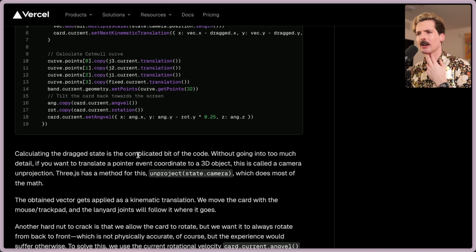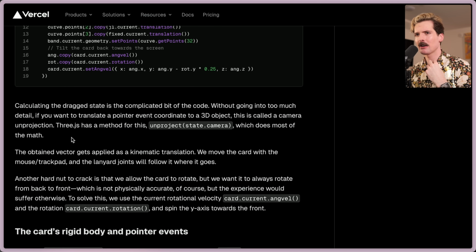Calculating the drag state is the complicated bit of the code. Without going into too much detail, if you want to translate pointer events to coordinate a 3D object, this is called a camera unprojection. Three.js has a method for this, unproject, which does most of the math. Interesting. The obtained vector gets applied as a kinematic translation. We move the card with the mouse and trackpad, and the lanyard joints will follow where it goes.